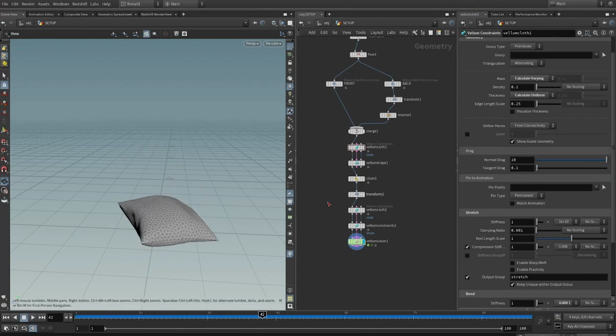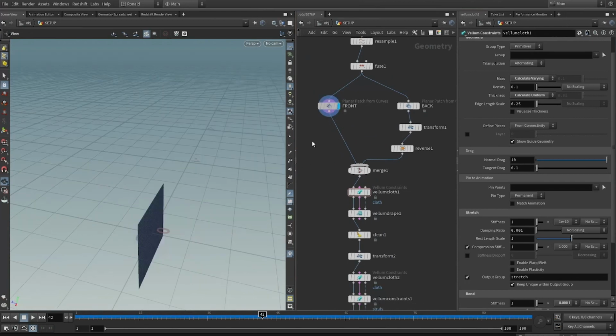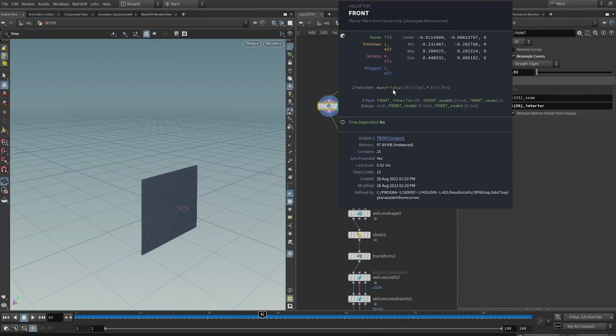Okay, so the last thing I want to point out is that the Planar Patch from curves actually defaults to having some UVs. It's just that it calls it material UV over here. So this is not very much aligned with the rest of Houdini.